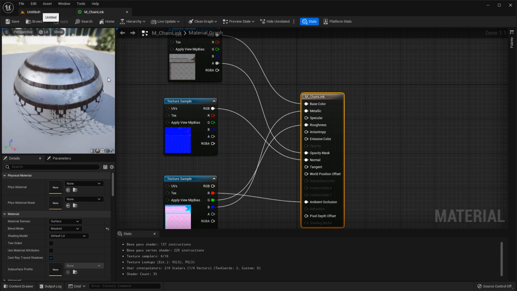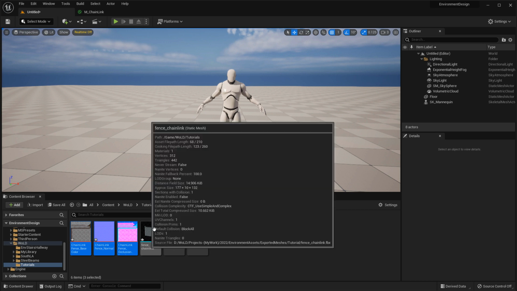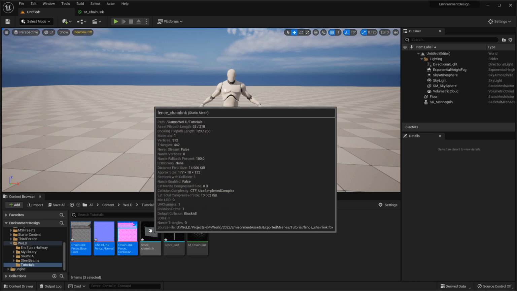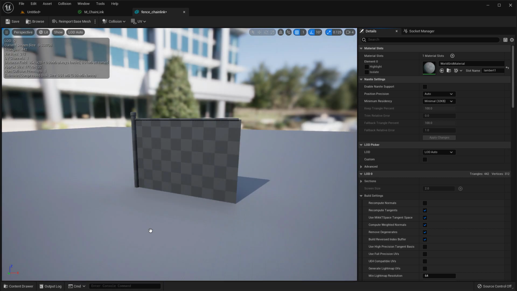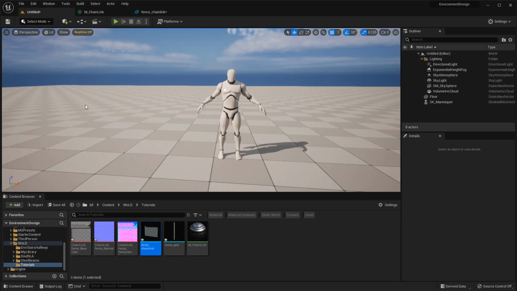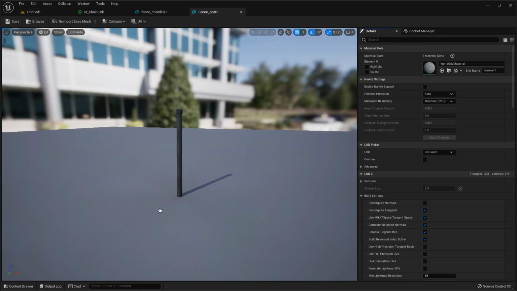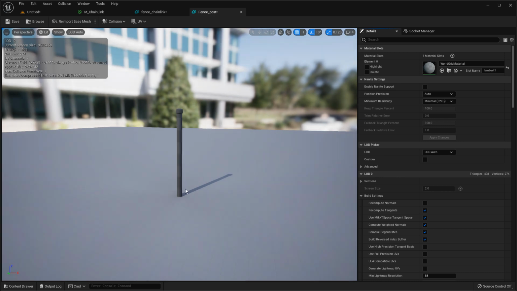Let's go back to our map. We have our material. I'm going to double click on the chain link fence to open up the static mesh editor. And I'm also going to do this with the post, because I want to assign the material to the mesh so it applies to every single mesh that we insert into the level. So it basically will assign it to the static mesh instead of I have to drag each material onto each static mesh in the map.